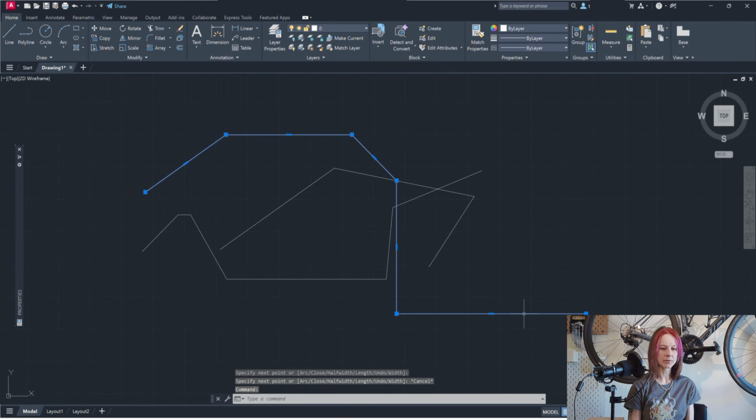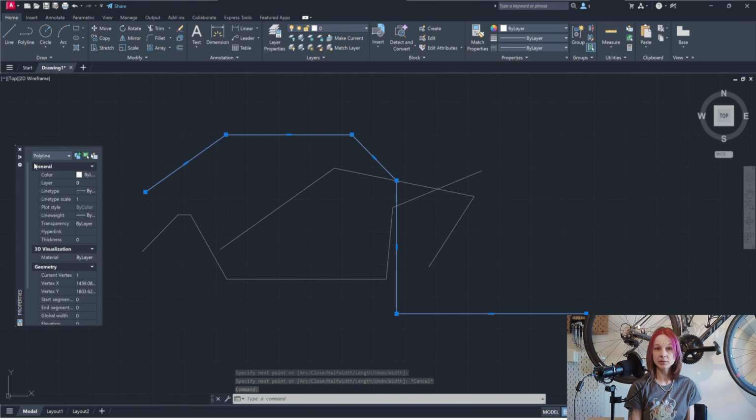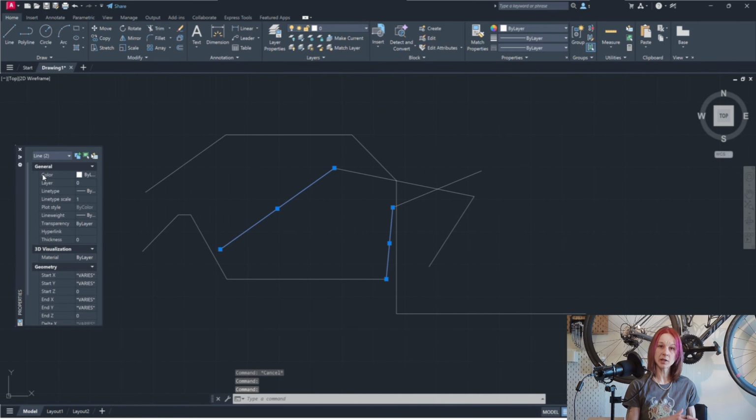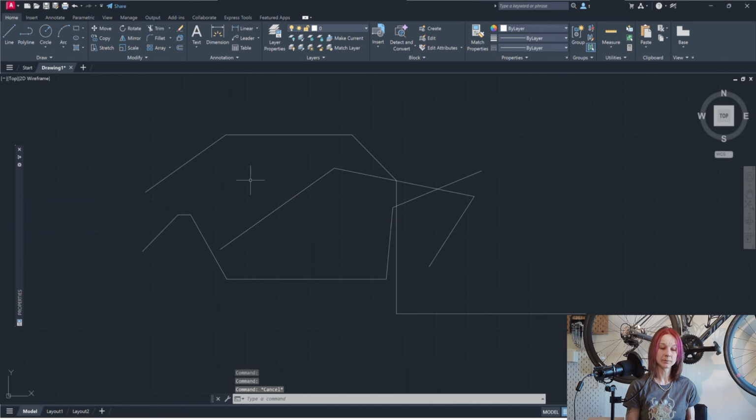Now, on the surface, these two lines look identical, but they're not. A polyline is created as a continuous object, whereas lines are individual objects that touch. This is a critical difference, and it's something to be aware of. You can see this by navigating to the Properties palette, where the information will be displayed.